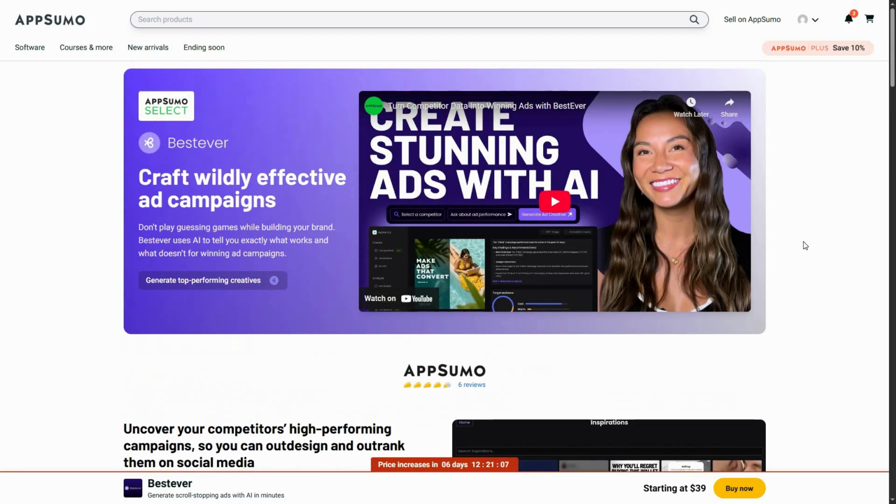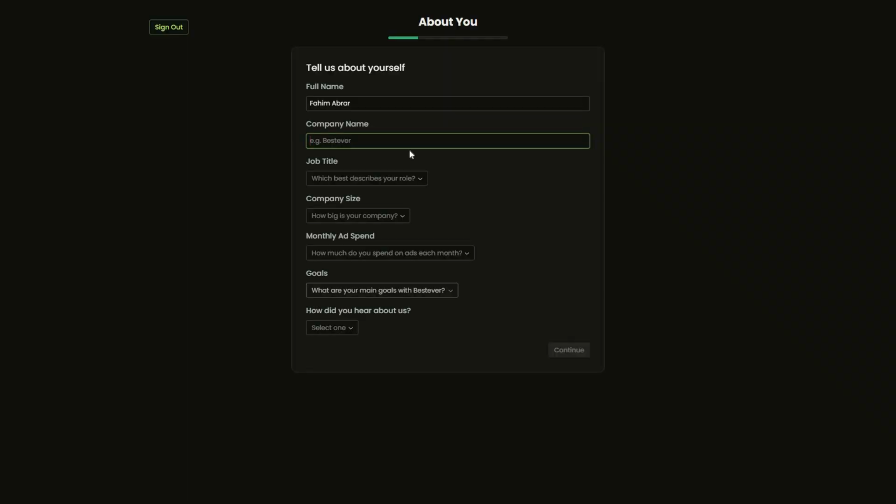Now let me show you how this tool Bestever is going to work. So once you log in, you have to provide some details. So Bestever can personalize the dashboard, personalize the overall settings for you. So let me provide some info, but I'm going to provide the info of Apple, the Apple company. So for example, I'm just using this company as the example for this video.